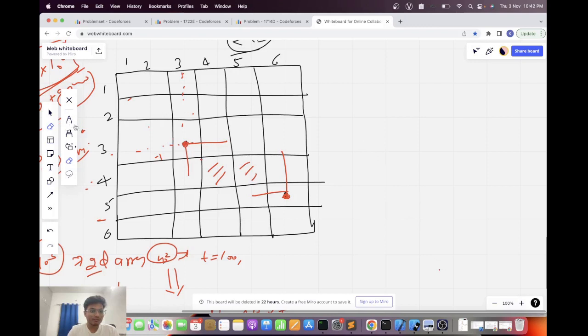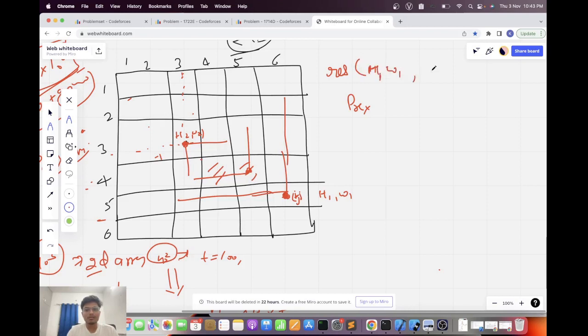Okay, so what will be the answer? If this is i comma j, let's say this is h1 w1 and this is h2 w2. We don't need this one and this one. So let's say we are just moving to this. We are finding the result for the sub-rectangles from h1 w1 to h2 w2.